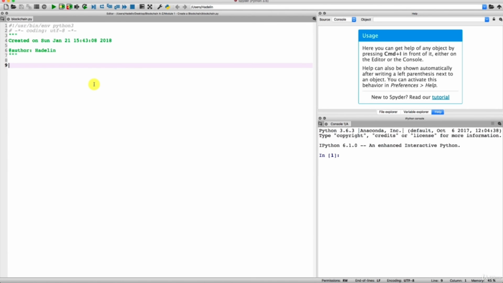We are ready to start implementing our blockchain. You can select everything here and delete. We can just give a little title here like module 1, create a blockchain, and there we go, save. Let's start creating this blockchain.